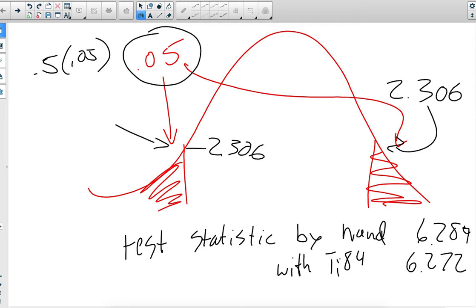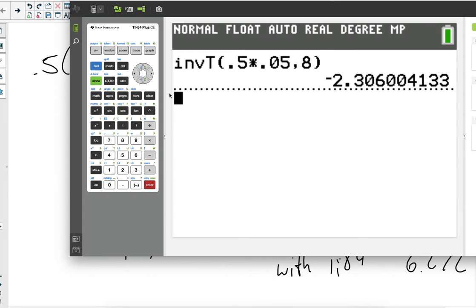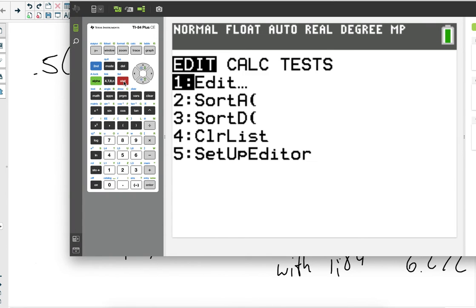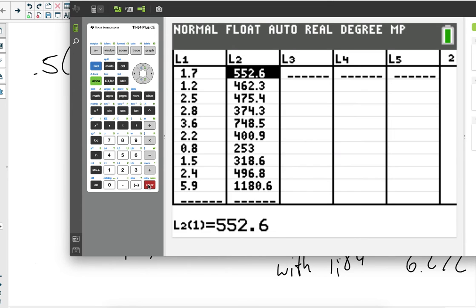Okay, now how do we find our test statistic? Okay, so go back into our calculator. Make sure you enter the data from example 4, which I have done. 1.7 is the first, so you can pause the video now and enter the data. Example 4 on page 474. 1.7 is the first GDP value. 552.6 is the first CO2 value.